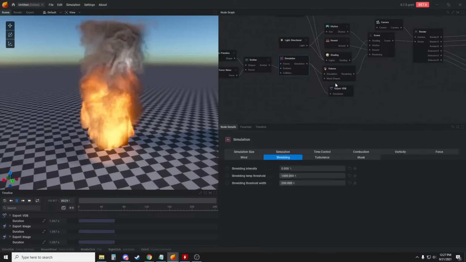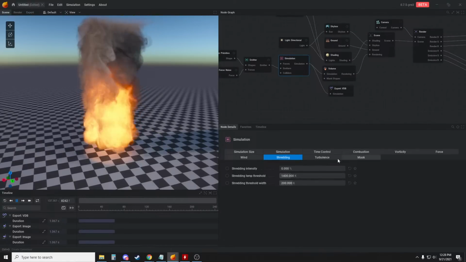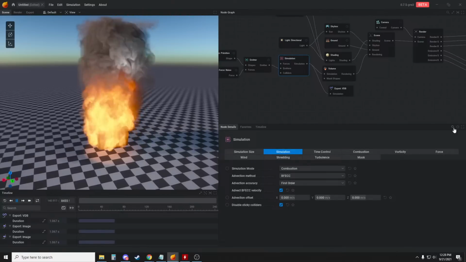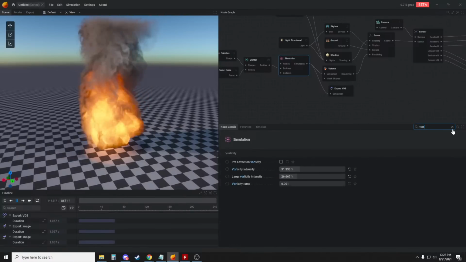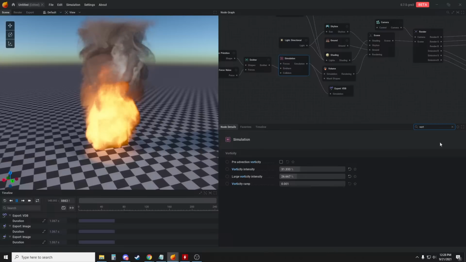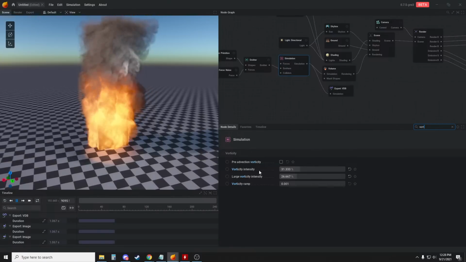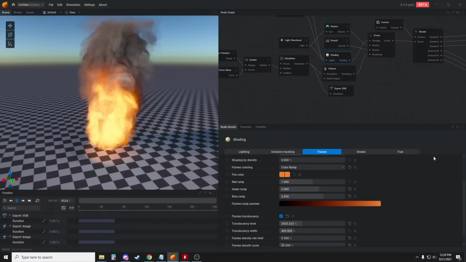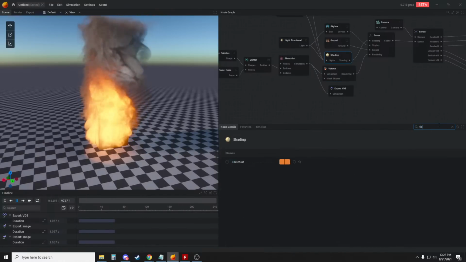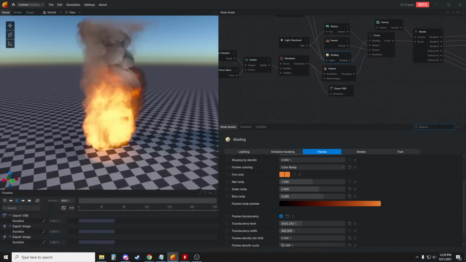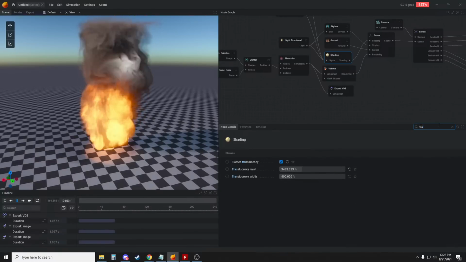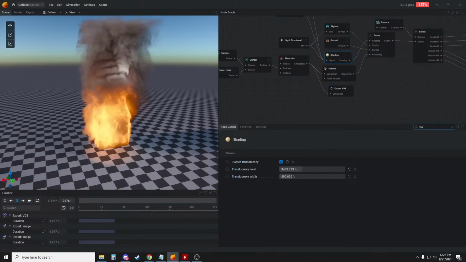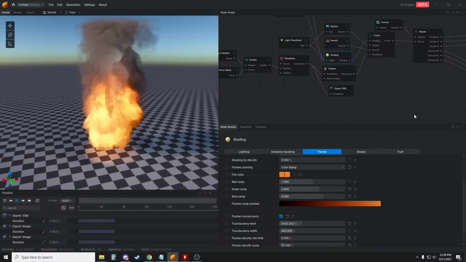One more tip I will give you is if you're following along in the tutorial and you're like, I don't know where he said vorticity was, you can just type vorticity in this search box and you can find it. And that goes for any node. You can say, hey, I want fire color or something like that, or I want translucency. You can find that kind of stuff by searching in the search bar.